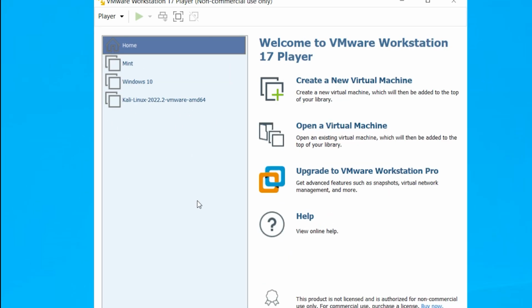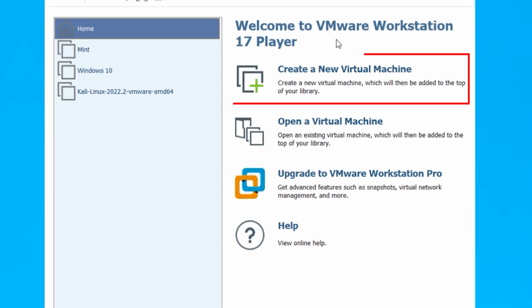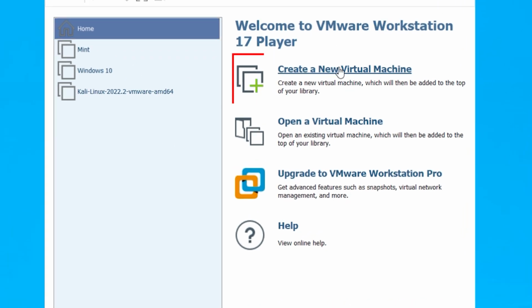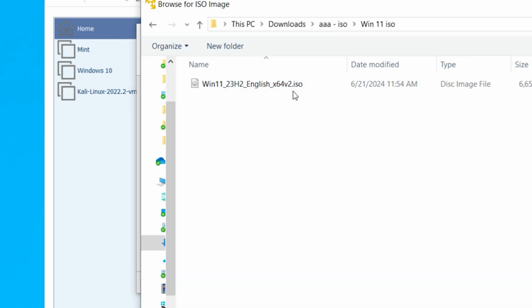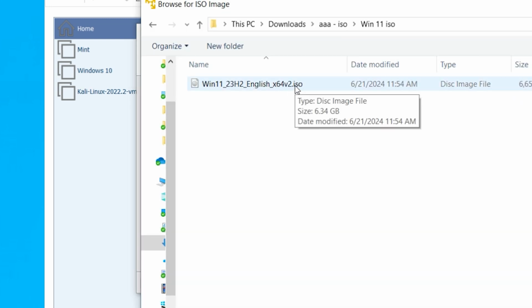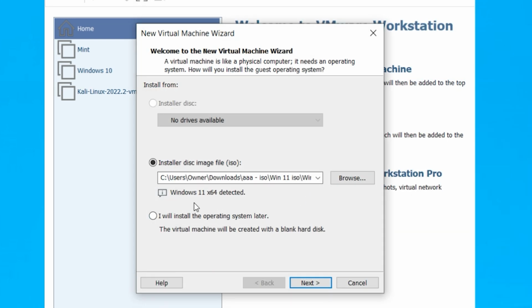So what we're going to do is we're going to click on the Create New Virtual Machine. And we'll take you step by step through this, so don't panic. What we're looking for is the installer. So click on the installer, the ISO file. Remember that file we downloaded, the Windows 11 ISO. We want to find it on our computer. Click on it and it will say, hey, this is a Windows 11. It automatically detects it. That's great.